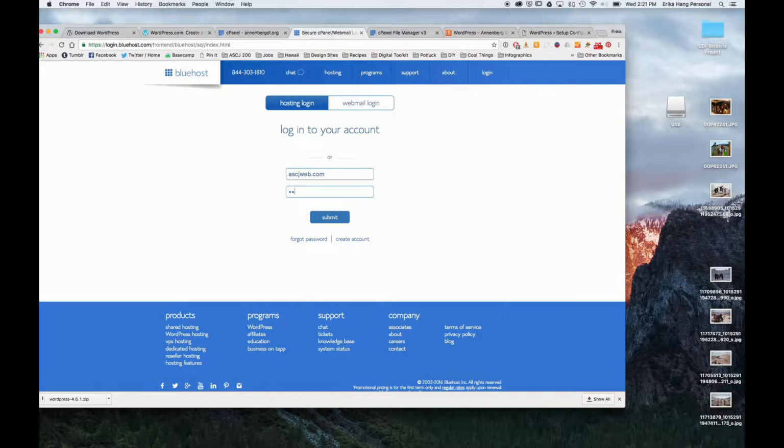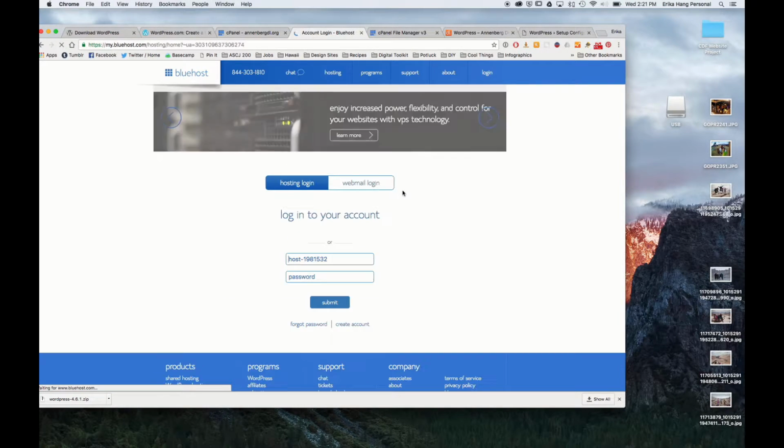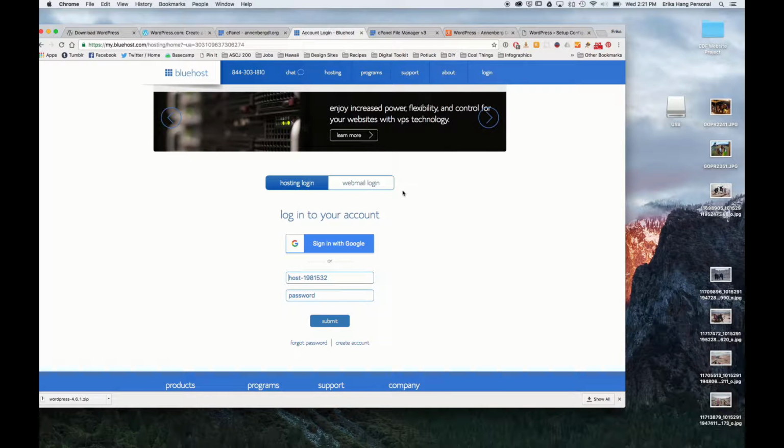While I'm doing this, does anyone have questions so far? Yeah? So, is it easy to transfer your domain? Great question. Kind of. So if you set it up with the self-hosted like this, all your files now are on Bluehost.